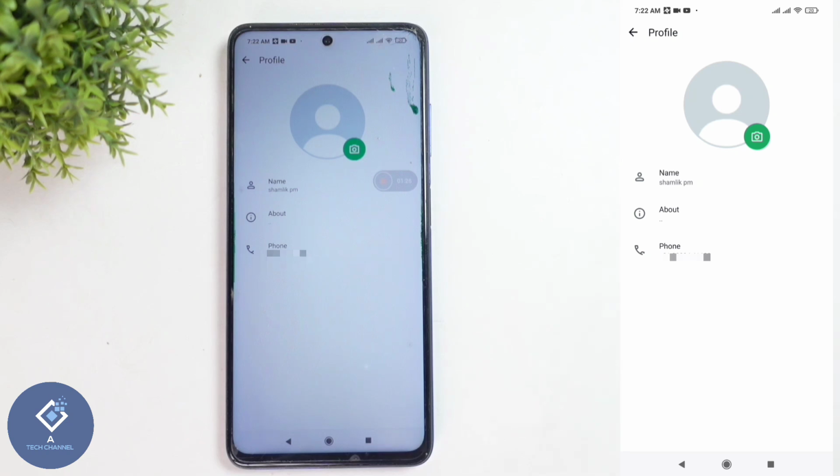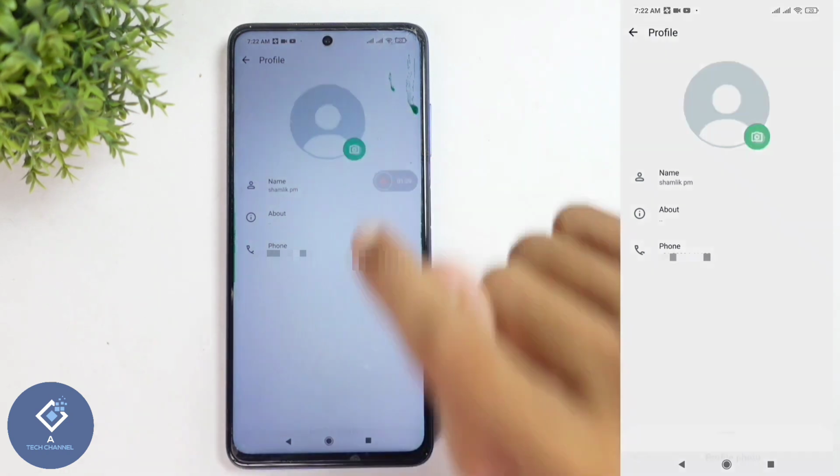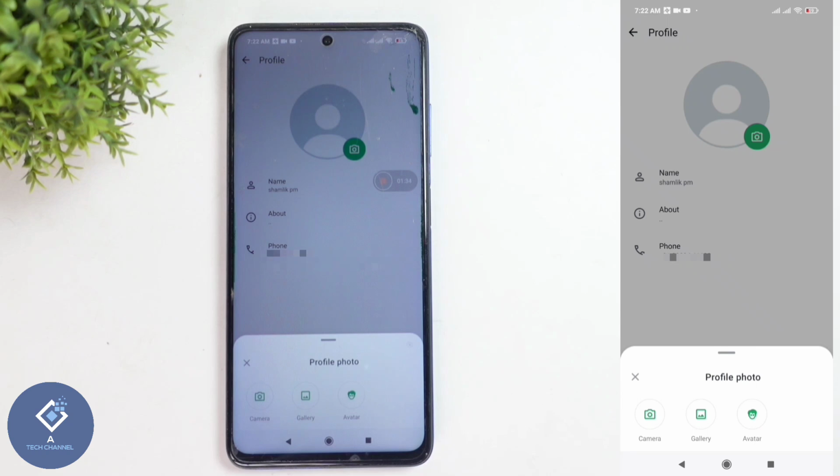You'll now see a camera icon button. Press this button to continue. This will show you 3 options. The first is Camera. Select this if you want to take a new photo for your profile.